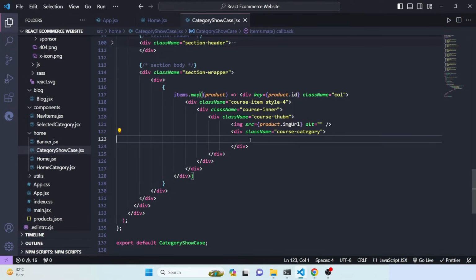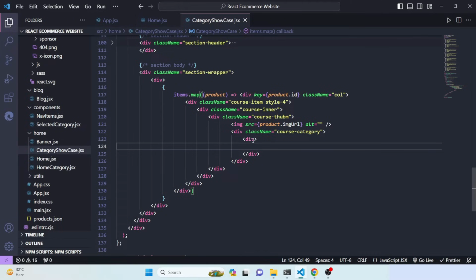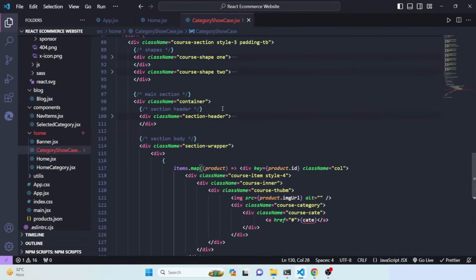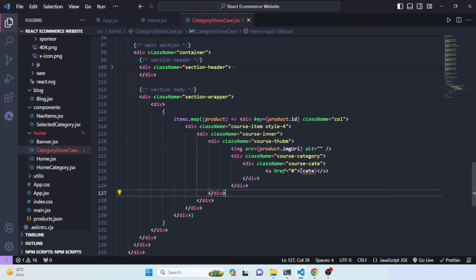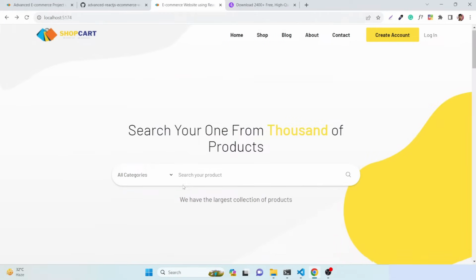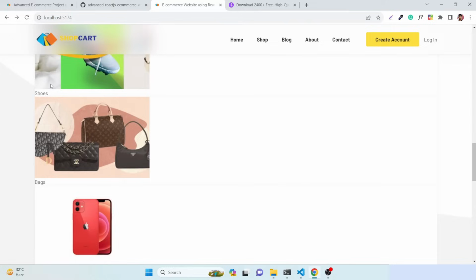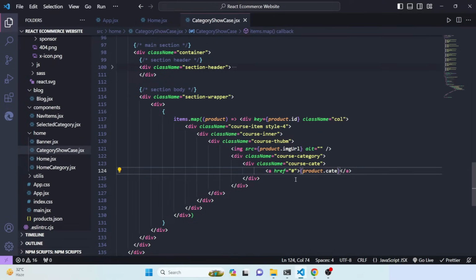And now after this we'll define another div, and this div will be class name course category, and here we have an anchor attribute, and here we'll define cat is empty, but here if you check we have cat, that means this cat, so we'll have to add product.cat. Then check, bags, this one is bags, shoes, bags, phones, so this is showing.